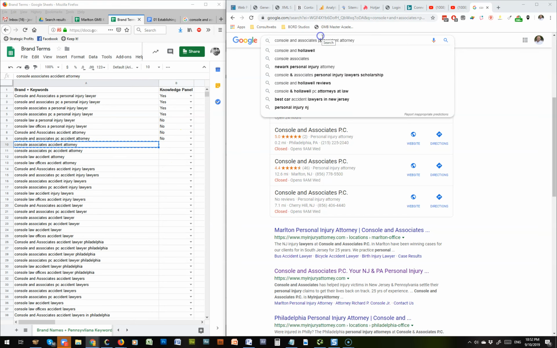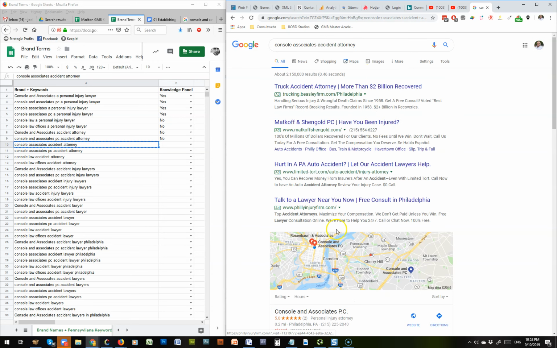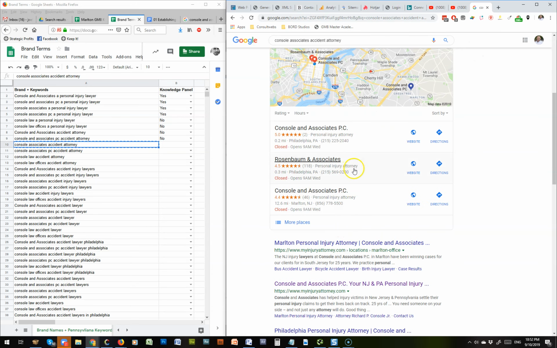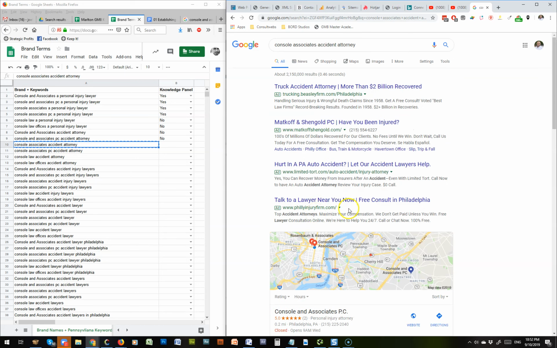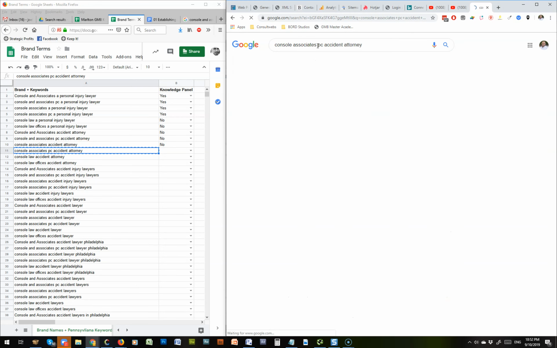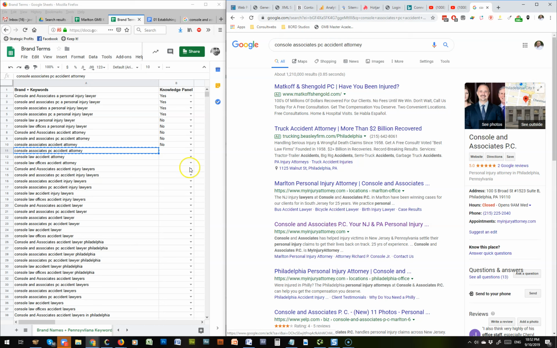You can see we're having drastically different results in the Philadelphia location as opposed to New Jersey. Oh, there we have one there.